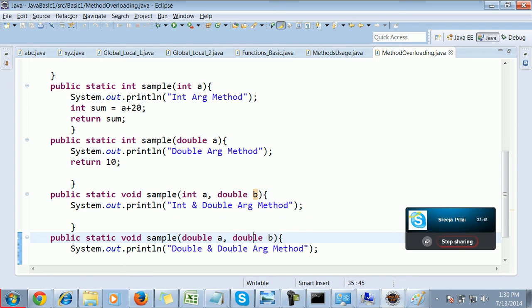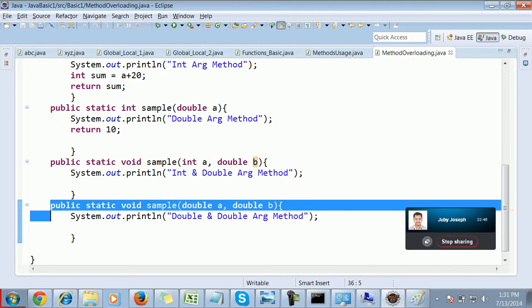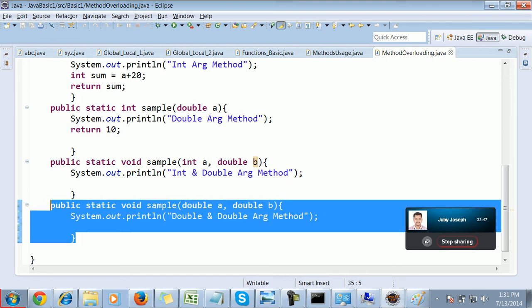So if I want to call this method, I need to pass sample(10, 20.50). At that time, the first one, 10, will be an integer and 20.50 is a double, so this will be called. If I want to call this method, I need to pass 30.50, 50.50, both should be double. Sample(30.50, 50.50) will call this respective method. That's called method overloading.